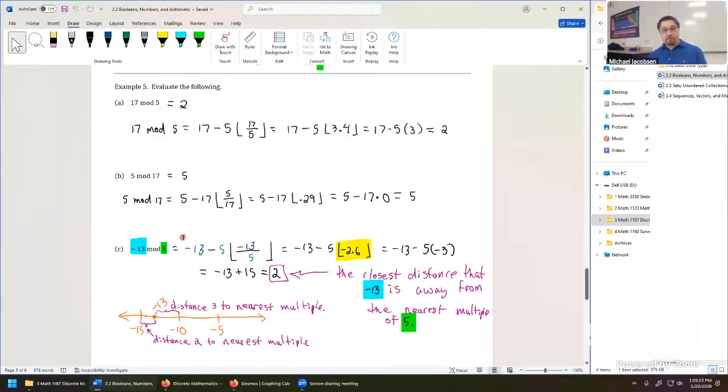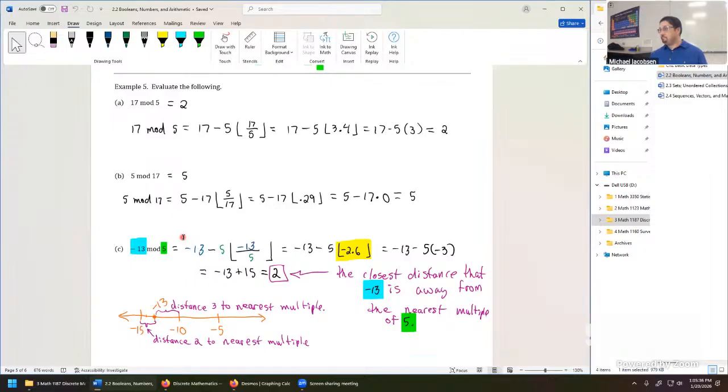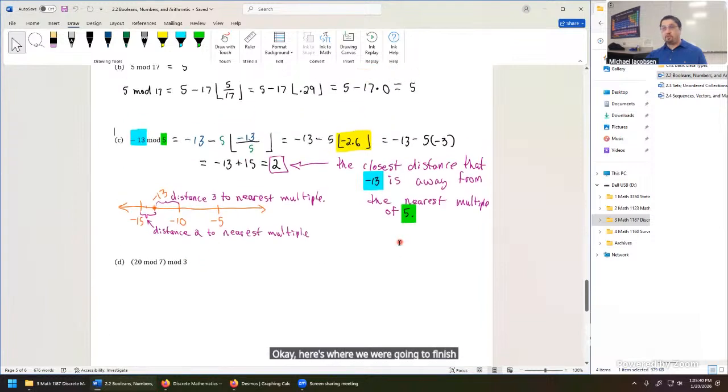Well, that's kind of the rundown of what we ended on a week ago from today. That feels like a long time already. Any questions or comments with any of those computations? Okay, here's where we were going to finish off. Oh, there's one more. So let's do one more for the sake of practice.